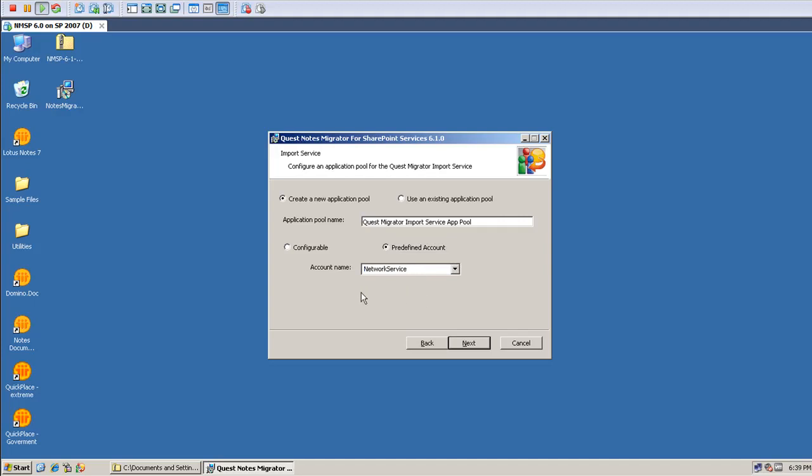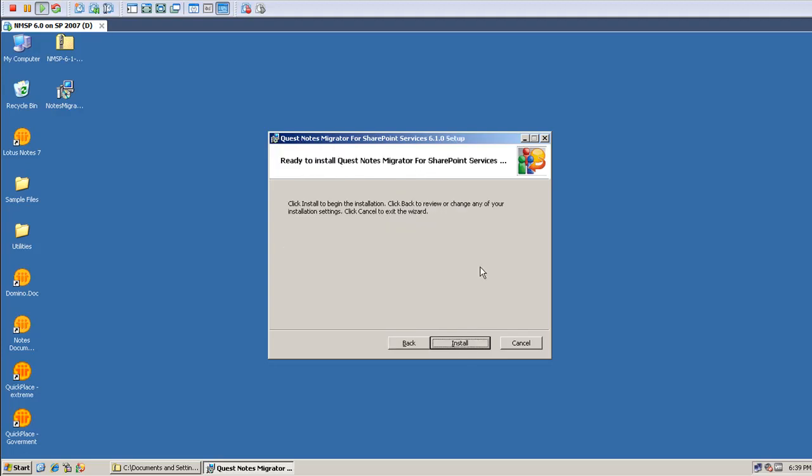You might have to give them some more access than they have by default. And this is frankly not a best practice. This is a test environment. A best practice for most SharePoint administrators would be to create a separate service account for this purpose. So that's it. Now we're doing the installation.